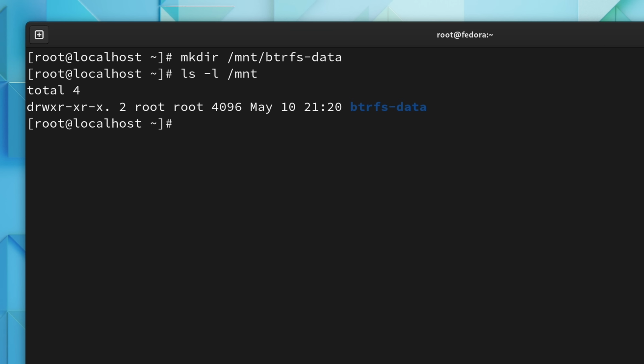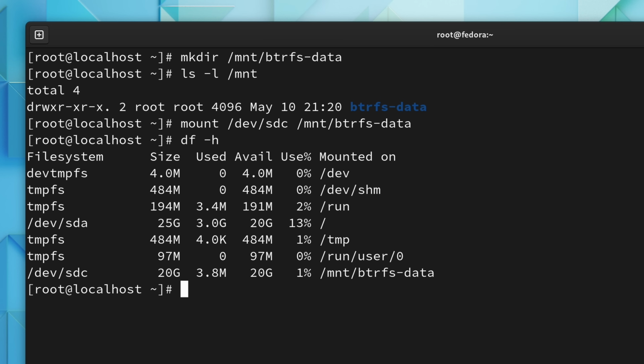And what we should be able to do is mount that device. Let's see what happens. So I'll type mount /dev/sdc. And I'll mount it to the directory that we've just created. And as you can see, it's right there at the end. It tells me that we have 20 gigabytes available, and it's mounted at /mnt/btrfs-data.